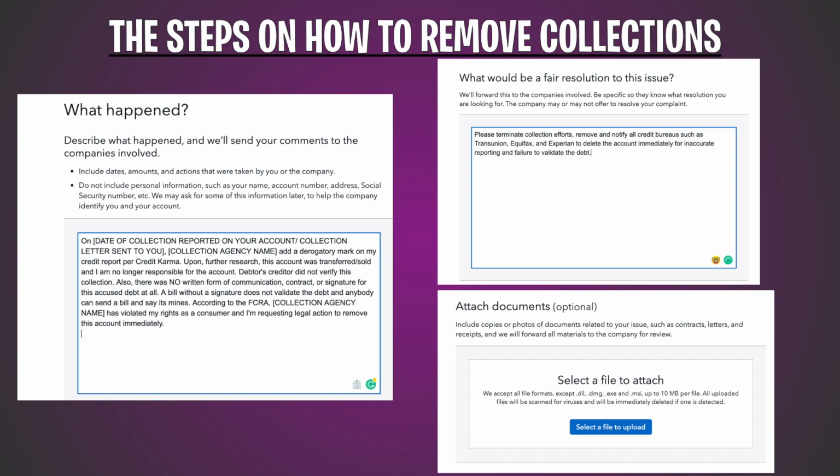So what you want to say is, please terminate collection efforts, remove and notify all credit bureaus such as TransUnion, Equifax, and Experian to delete the account immediately for inaccurate reporting and failure to validate the debt. Okay, so whether this collection is reporting to TransUnion and not Equifax and Experian, just put all three just in case, okay? It may pop up later. I need to remove it from all three, okay? So it's better safe than sorry, right?